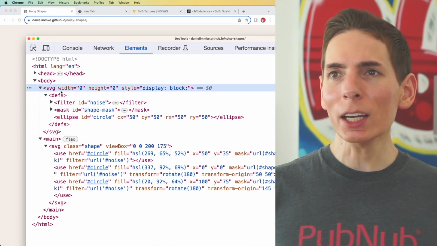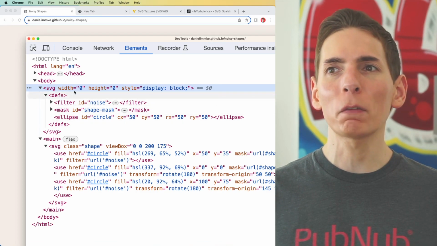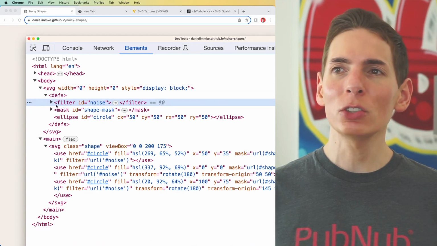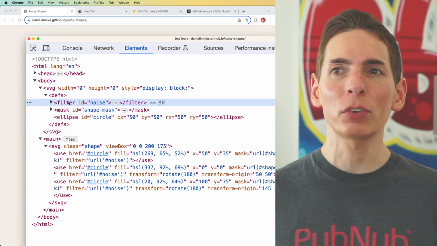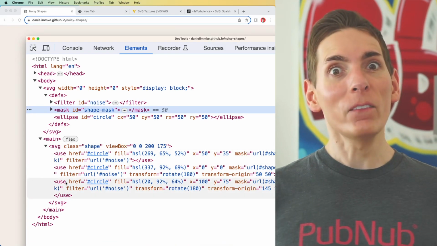This is neat. Check it out. You can have multiple SVG elements on the page. Oh, that's neat. So from a scope perspective, you can define an SVG above to define some filters and a mask that can be used in other SVG elements. Very neat.